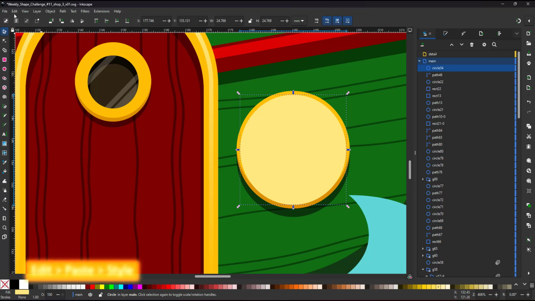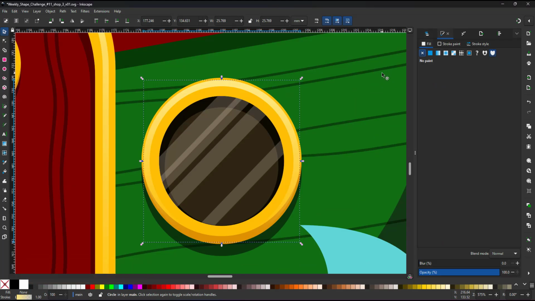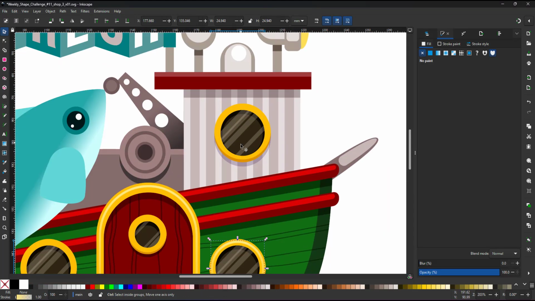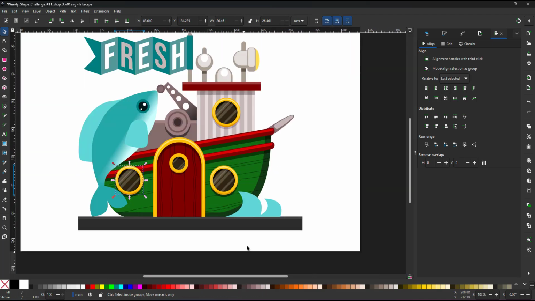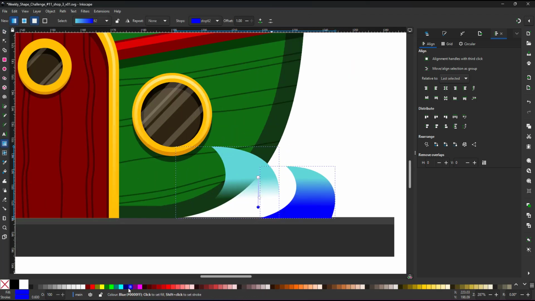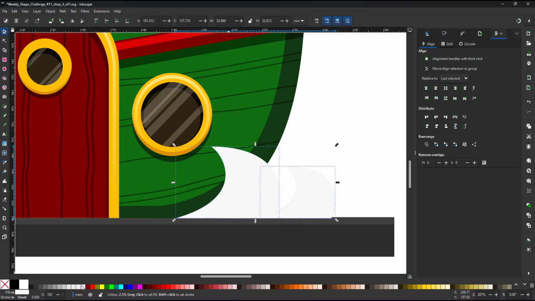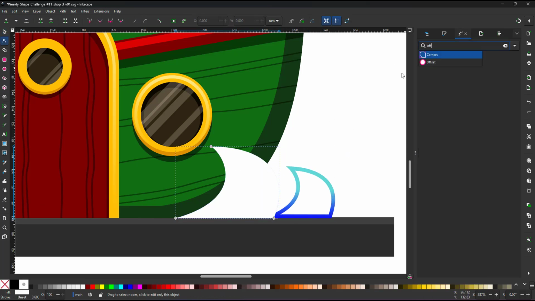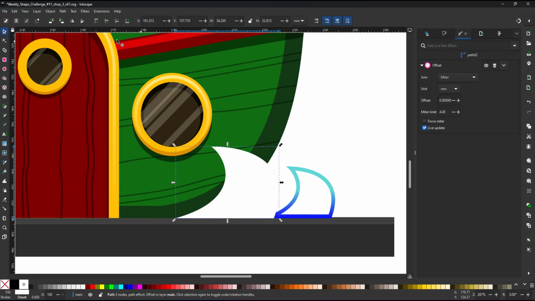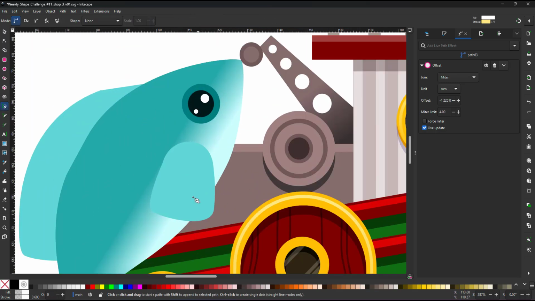Via edit, paste style, I can just copy the style, in this case the outline with the gradient, to this new circle. I duplicate it and reuse it for the other two windows. The great thing about vectors is it's easy to alter them. I duplicate the waves and make smaller versions using the path effect offset. This makes it easy to create shapes for the shading that remain fully adjustable.